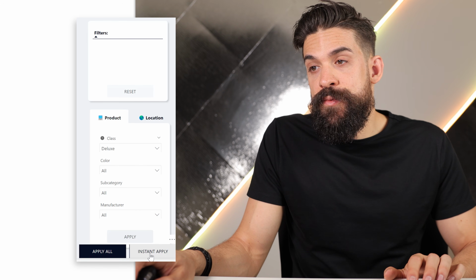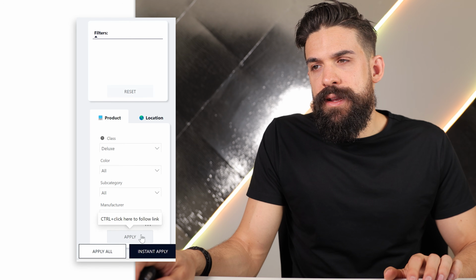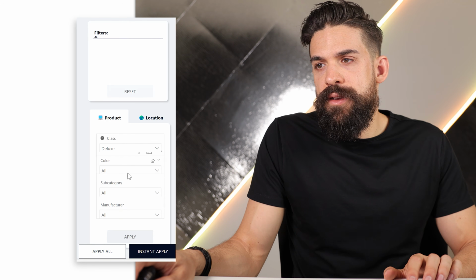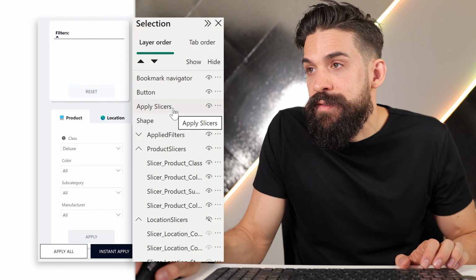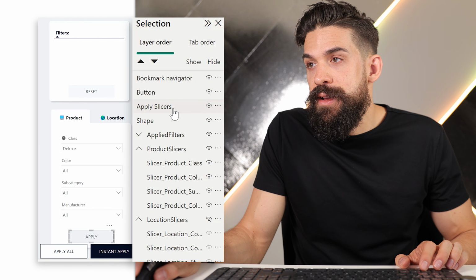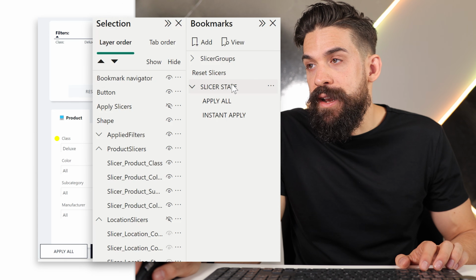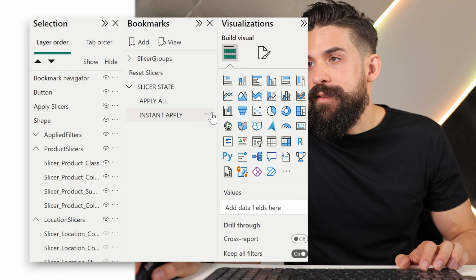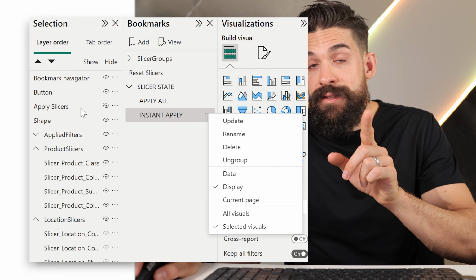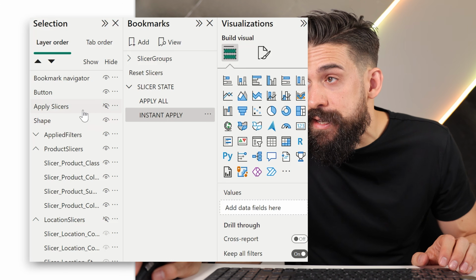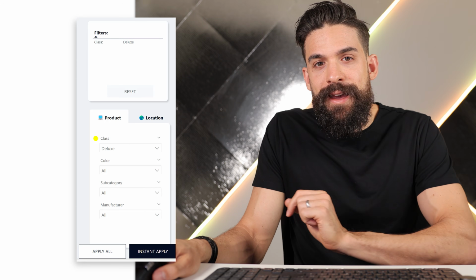Okay, if I switch to instant apply, now at the moment you see the apply button is still there, so something didn't work. I probably made a mistake when I updated the bookmark, so let's redo it. I'm going to take over here the apply slices button, then I'm going to hide it, go over here to slicer state group, and then instant apply. That's the one that needs to be updated. However, you see, at the moment, apply slices, that button is not selected. So I first need to select it again, click on the three buttons, update it. A mistake that a lot of people make, including myself.